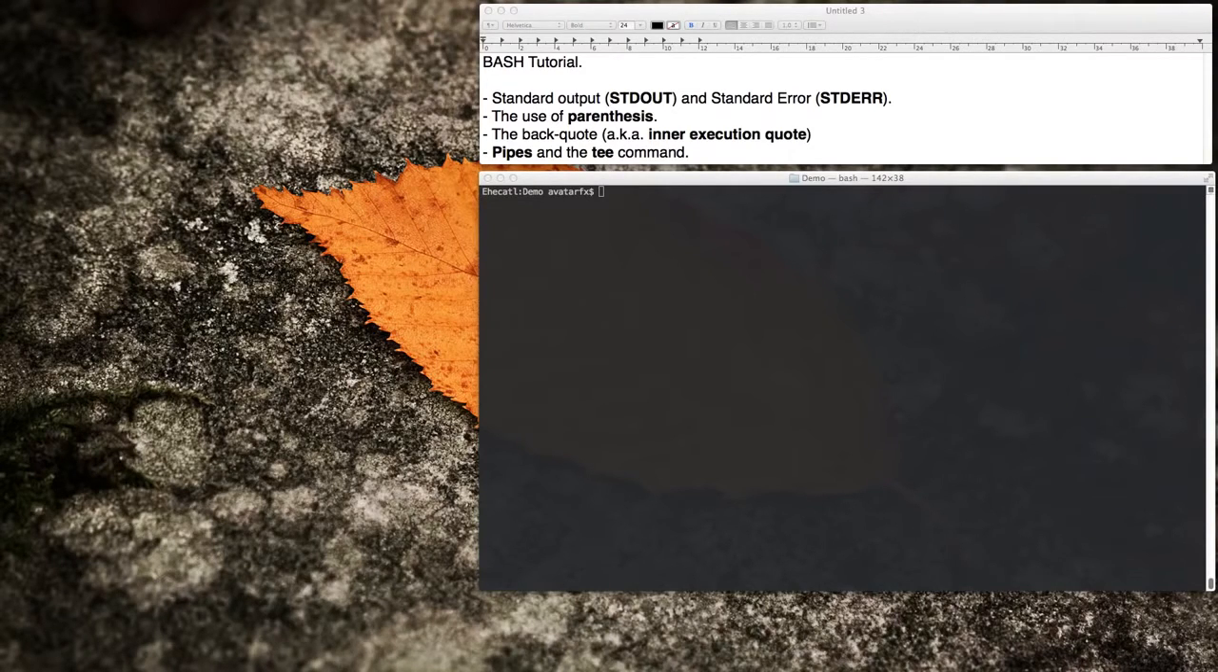I'm assuming that you already know the basics on how to get to the Unix and Linux shell terminal, which is this one right here, and also that you know how to operate a few commands. Let's get started. Today we're going to talk about the standard output and the standard error, the use of parentheses, the back quote, also known as the inner execution quote, pipes, and a little gift, the tee command.